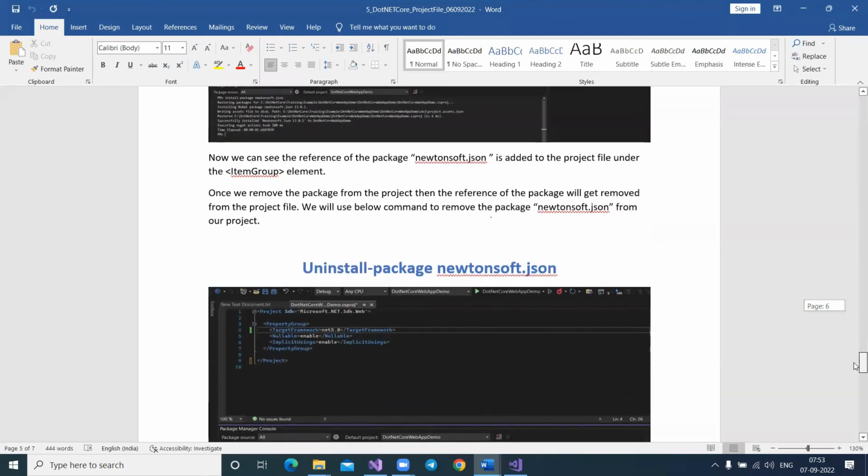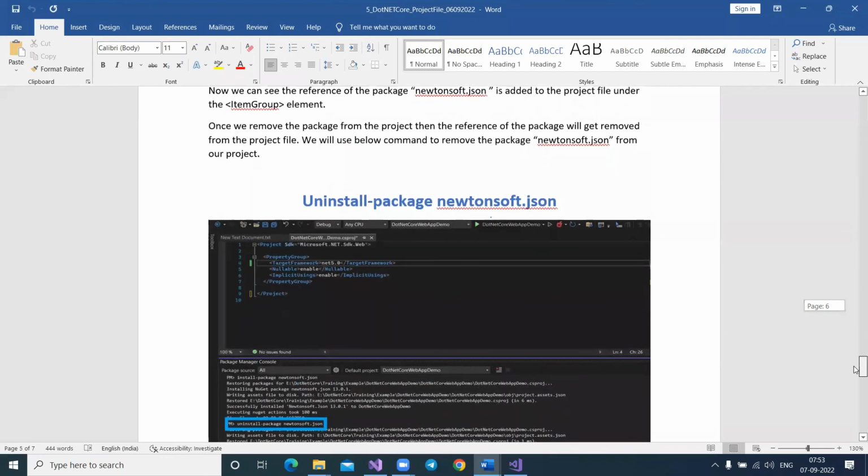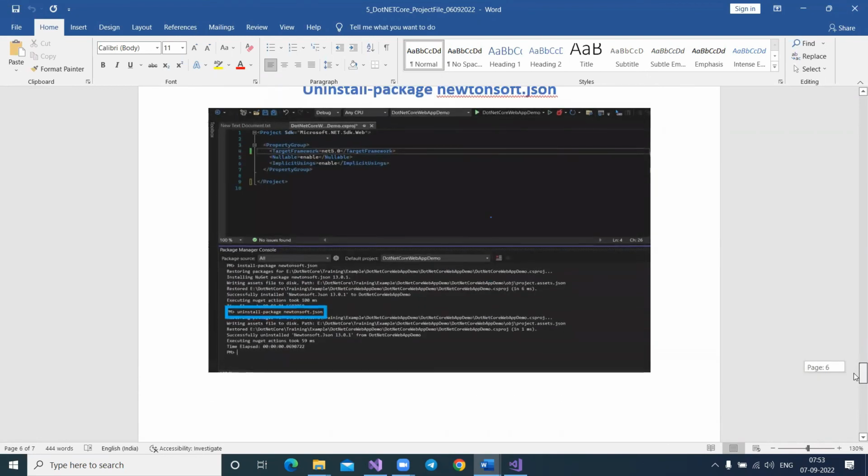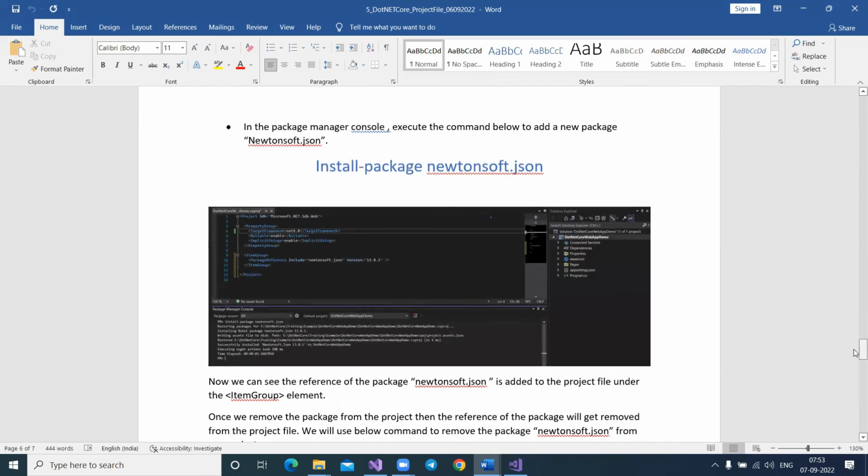Now we have checked that we can install and uninstall any package. As soon as you install and uninstall packages in your project, these changes are automatically reflected in your project file. So whenever you add or remove any packages, these changes are reflected in the project file of your application.